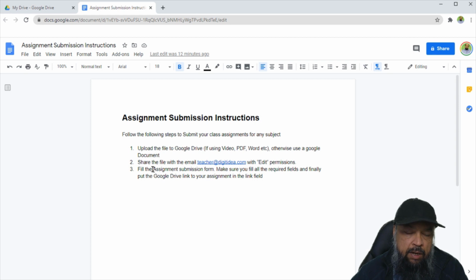Now the second step I am asking my students to do is share the file with my email address, because I am the teacher and they should share the document if they are uploading in their Google Drive. They have to share with the teacher with edit permission, because I might have to write some feedback on those documents. I can do that with comments as well, and you can also ask for comment access only, but in this case I am asking for edit access.